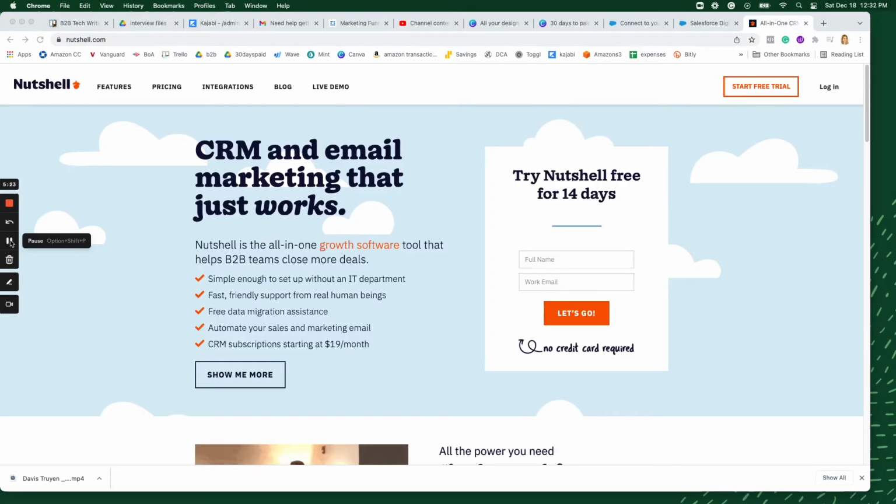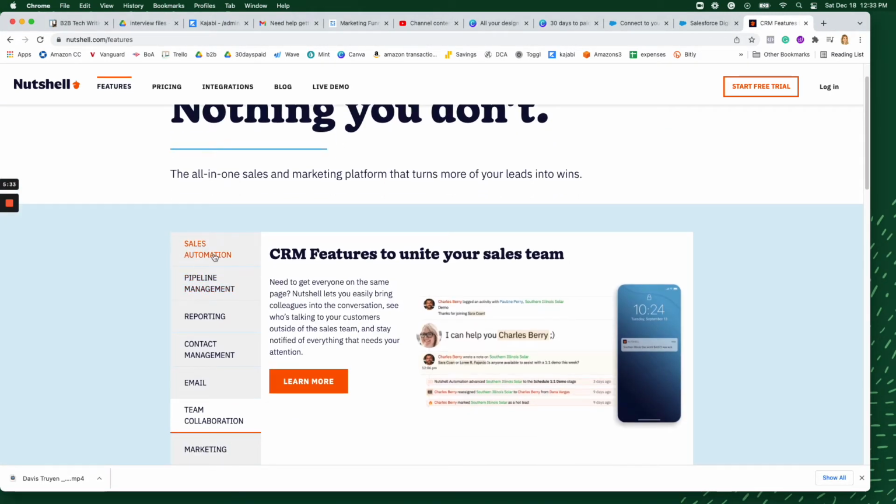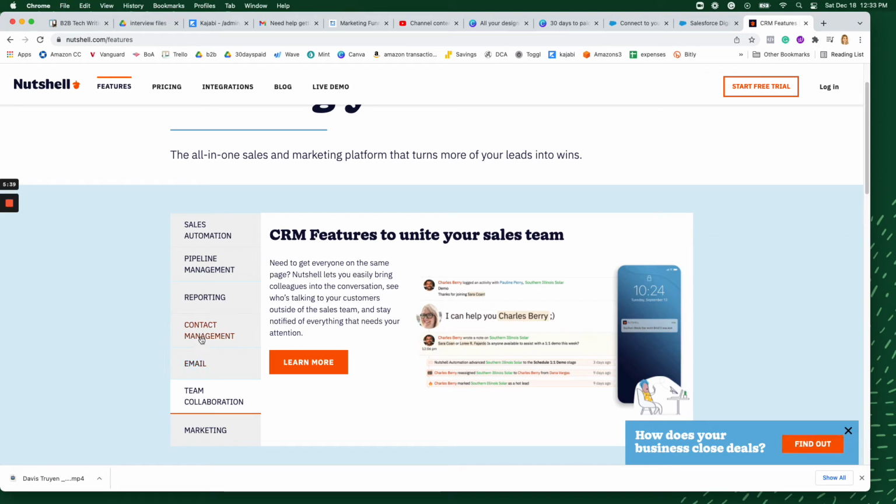So to give you an example, let's bring up this company Nutshell, a CRM and email marketing solution. If you go to their features section, here's what their product does. Automates sales, manages pipelines, creates reporting, does contact management, email. This is what the product does.